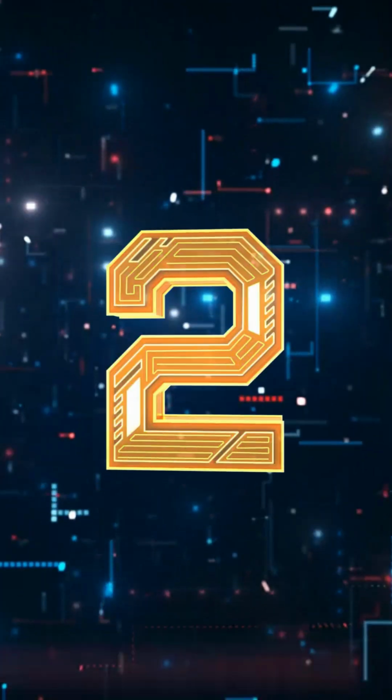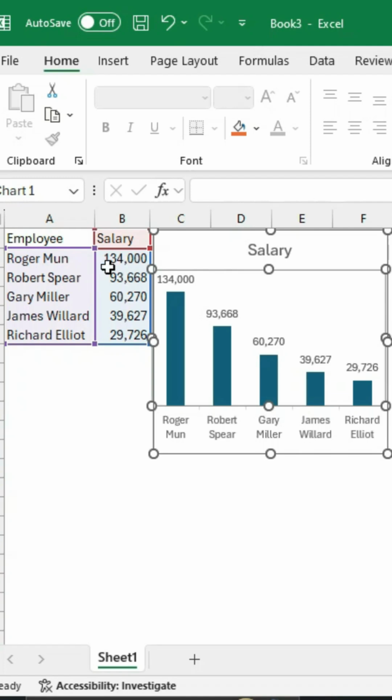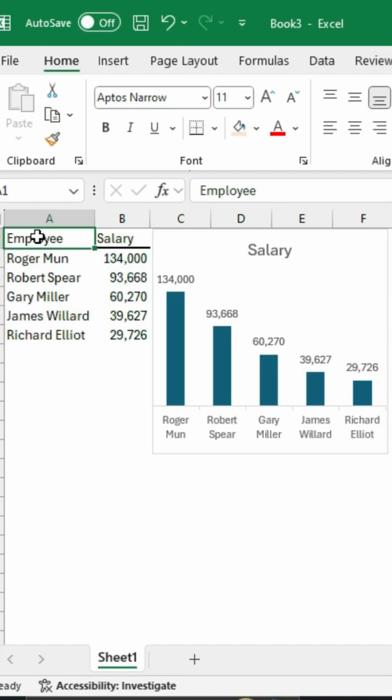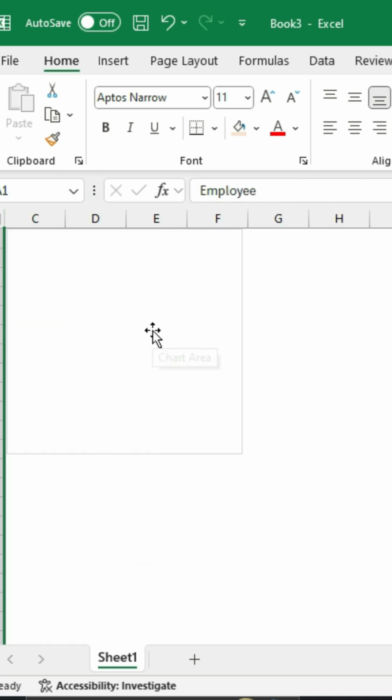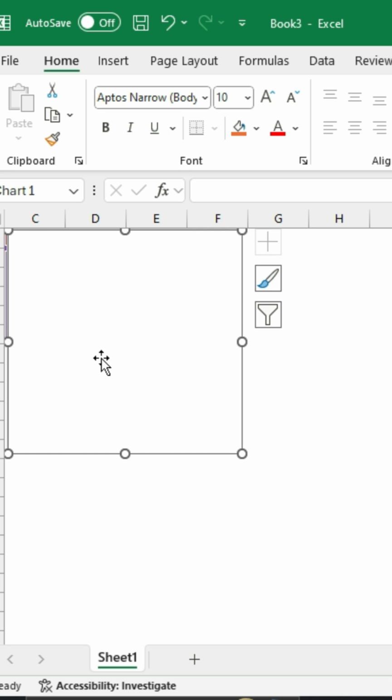Tip number two. You just created this wonderful chart based on this data. Now you want to hide the source data but show the chart. Can you do that? Let's highlight these. Right-mouse click and hide the columns. You can't. Your chart disappears unless you adjust this one setting.